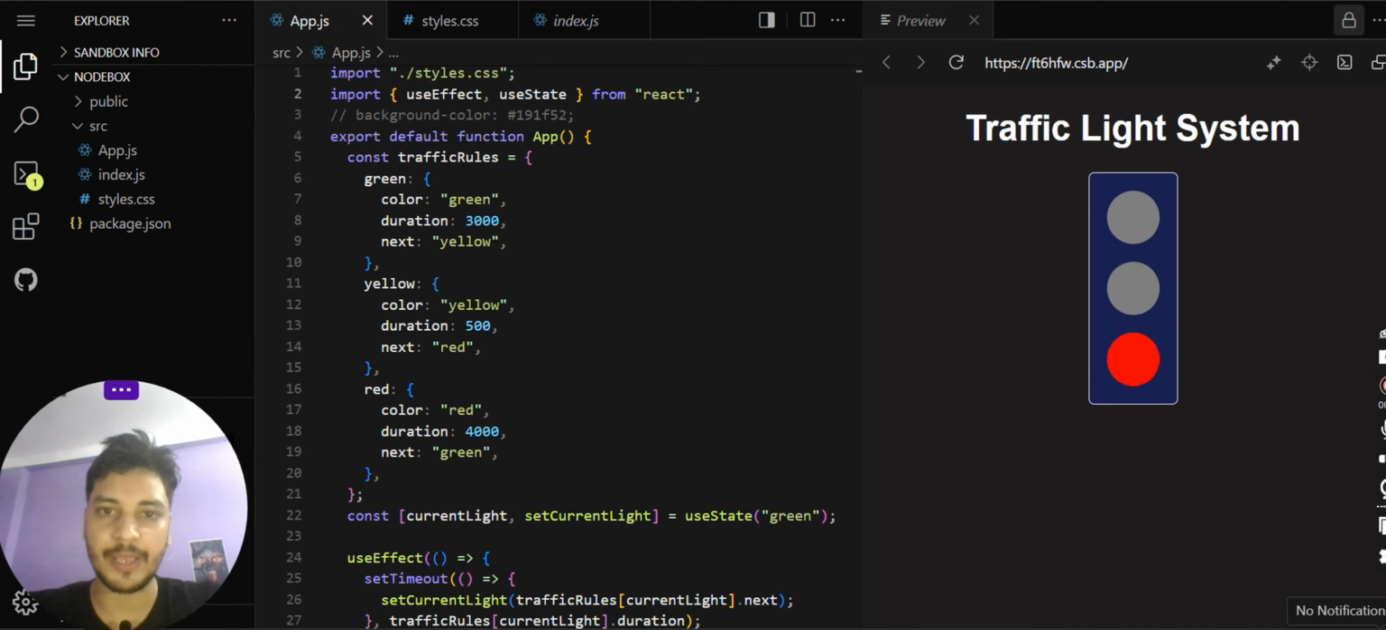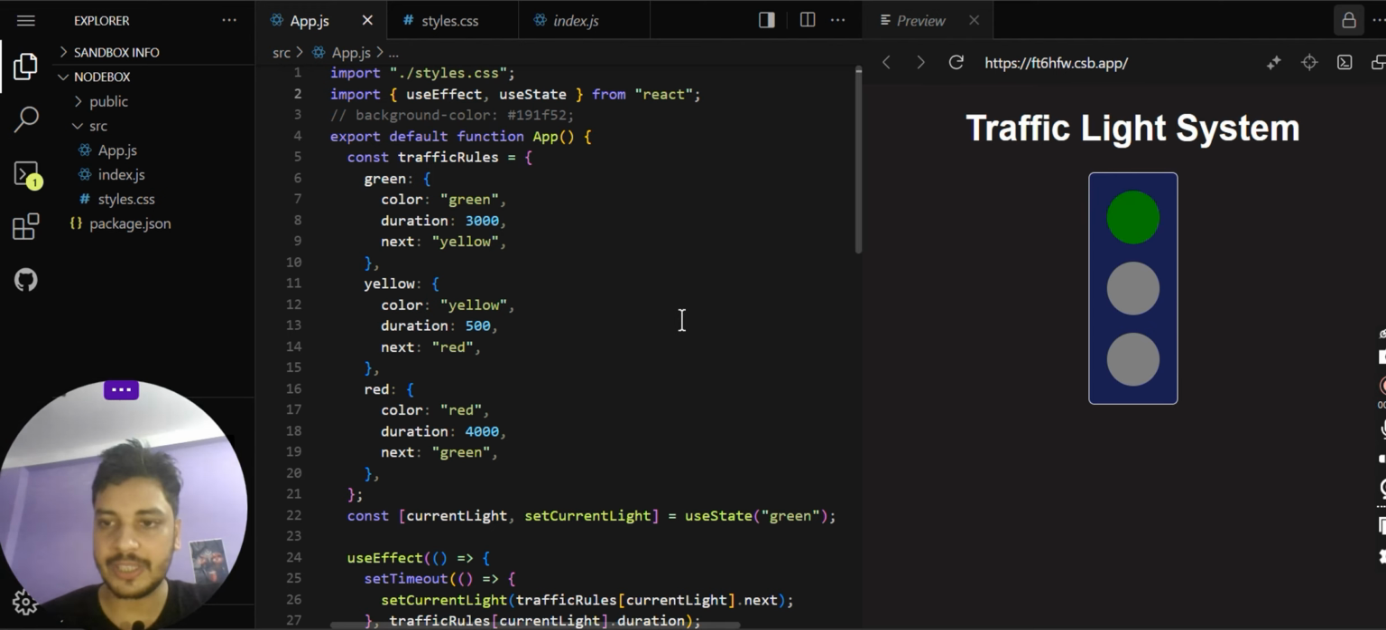So this is the continuation of my previous video on traffic light system. If you have not watched that video, then you can go and check that out first, and then you can continue from here. So in this video we are going to make some changes in our code, and also we are going to make some modification in this UI by attaching a timer to this traffic light system.